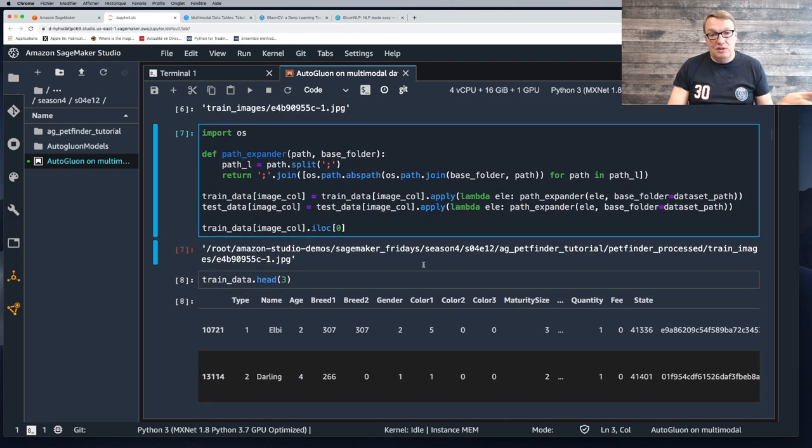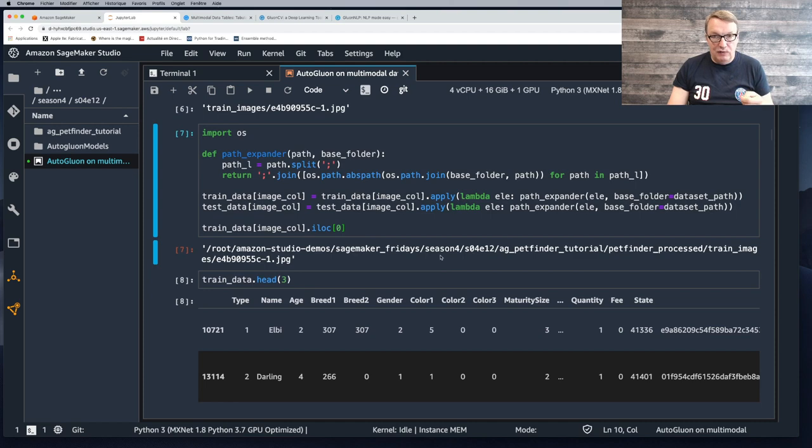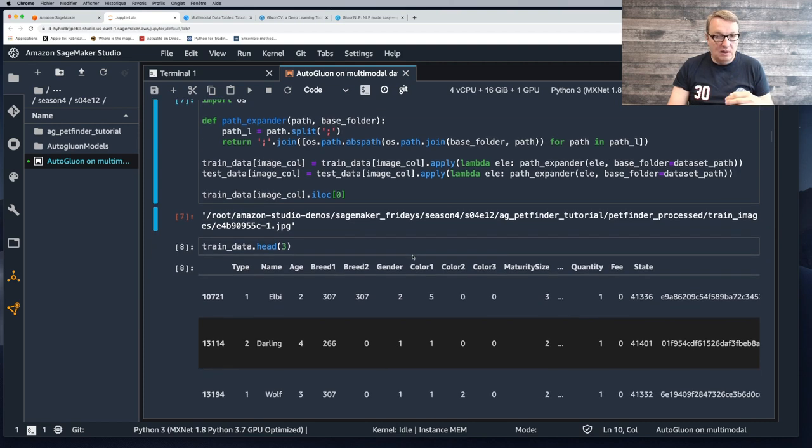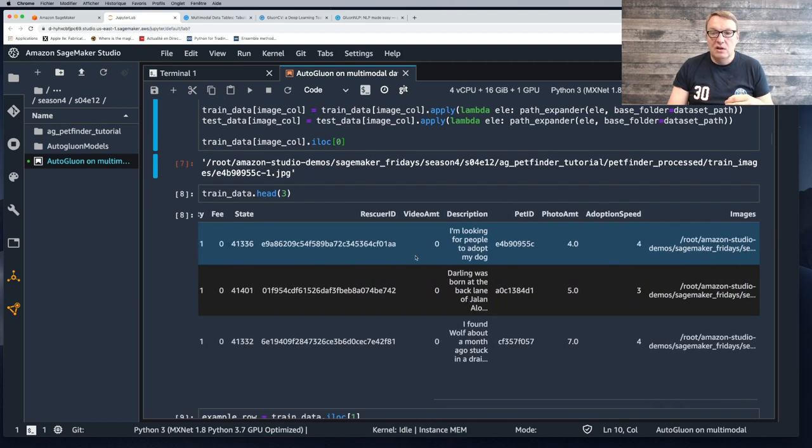And then just add the full path. So now what we've done here is we have a single image in the images column, and it has the full local path.